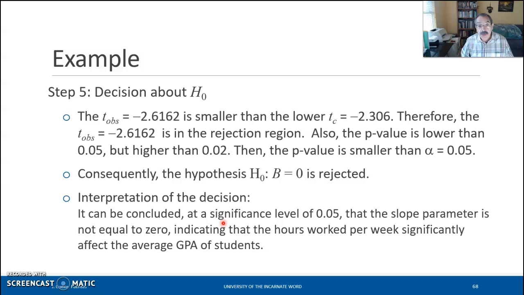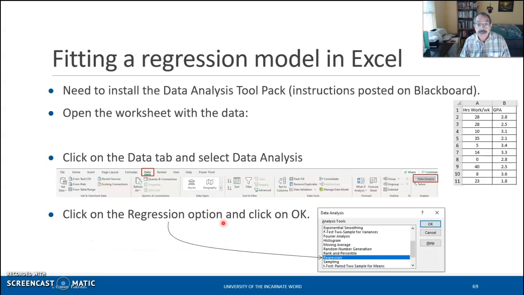Now, what I'd like to show you is how we do this in Excel. In Excel, if you don't already have the Data Analysis ToolPak installed, you need to install it. I already posted the instructions on Blackboard. Very easy. So follow the instructions, make sure that this is installed. And let me go over to Excel.